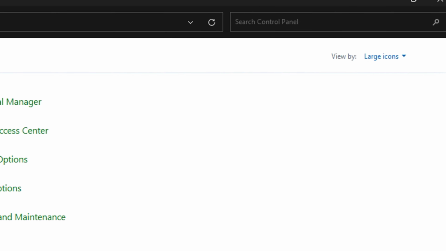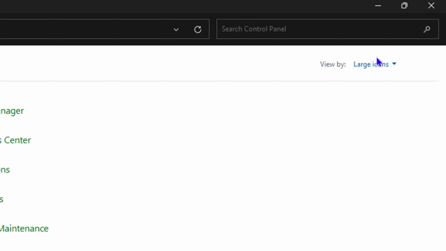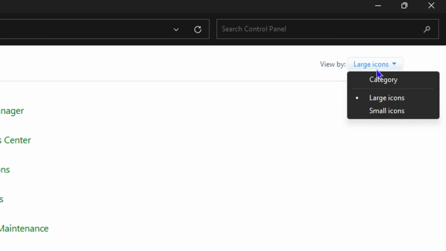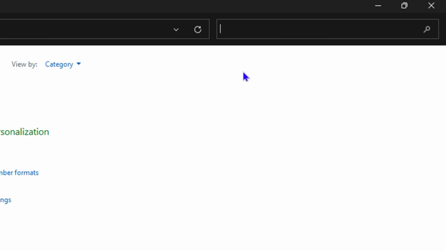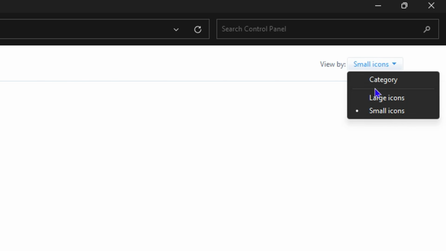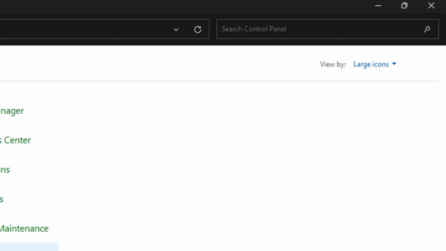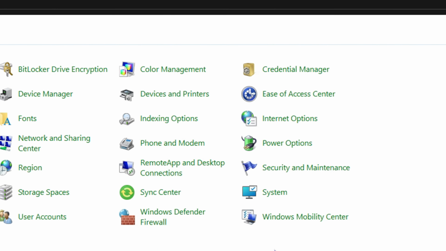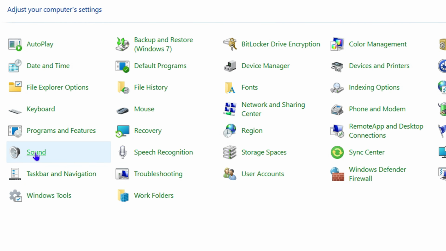Now once your control panel is open, you want to ensure that it is showing in the large icon view. In case it is showing in category view, you want to switch it, or in case it is showing in small view, you can use that, but the large icon view is easier for the eye to see. Now, once you're here, go ahead and click on Sounds.